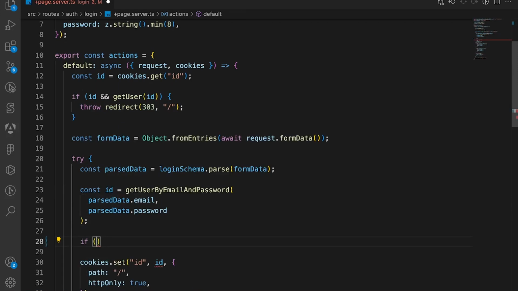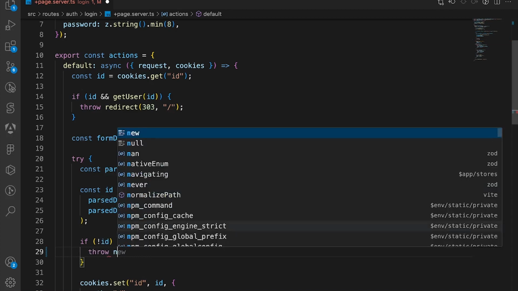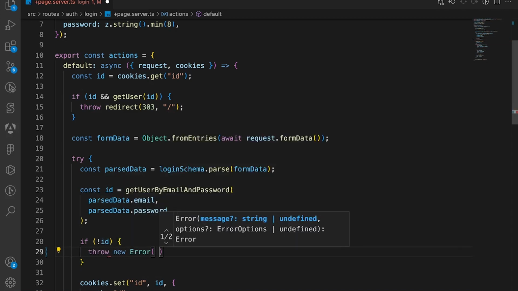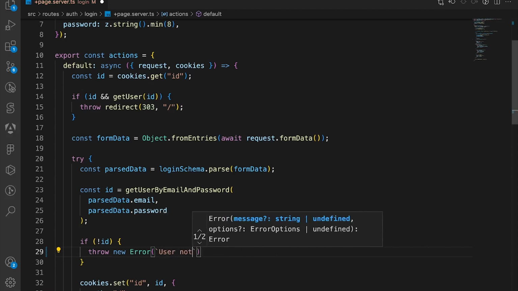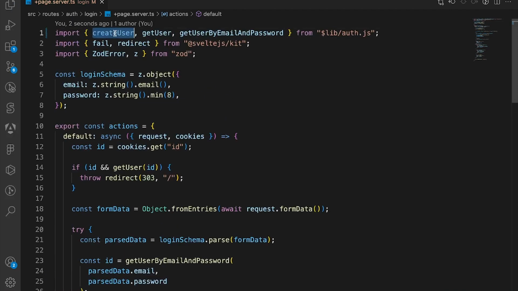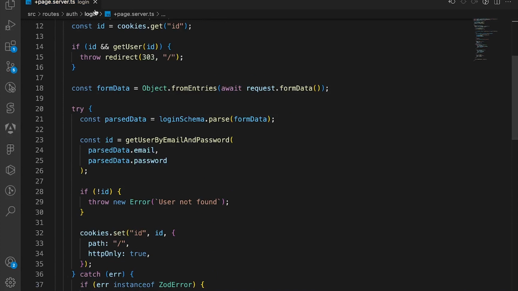Now let's add an extra step of validation. So then we check if the ID is true or not, or if the ID is null or not. So if it is null, we throw a new error saying that the user was not found. So user not found right there. So now let's remove this import right here. So then we can close this file and let's see how it looks like inside the localhost. So you see if we go to login, first of all, let's go to sign up and let's say test at email.com.